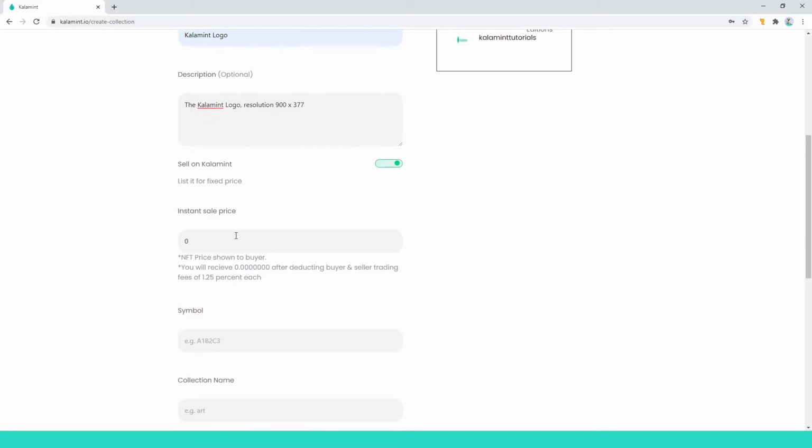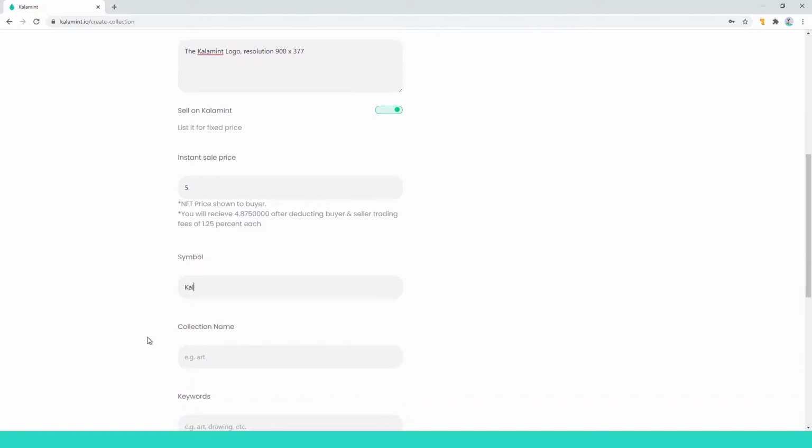Next, the instant sale price is the price shown to the buyers in the marketplace. You can see the receivable amount here after the deducted platform fees. The symbol is used for indexing and also appears in the buyer's Temple wallets. So, it is recommended to choose something that signifies the NFT.